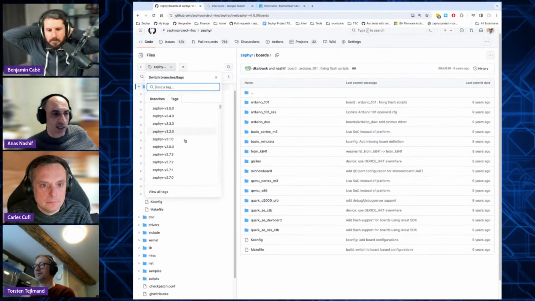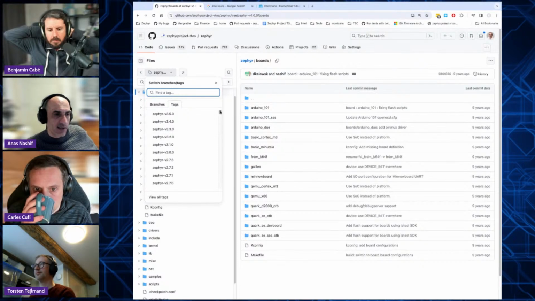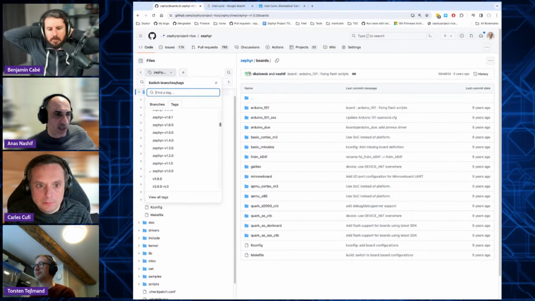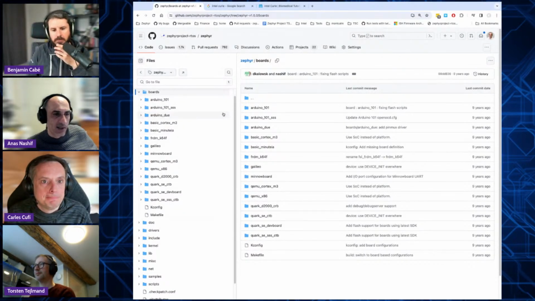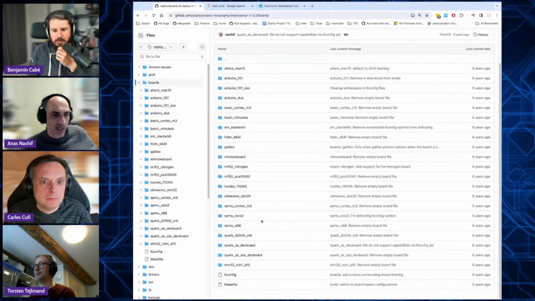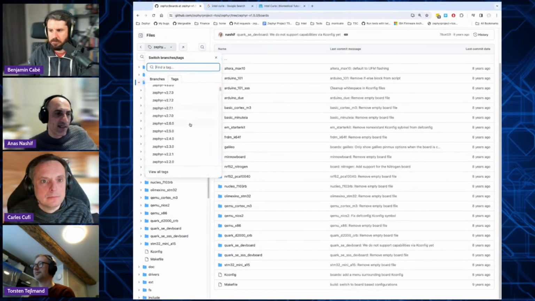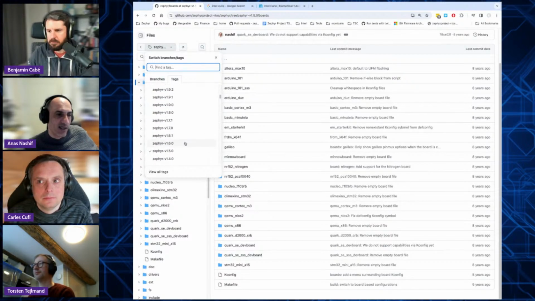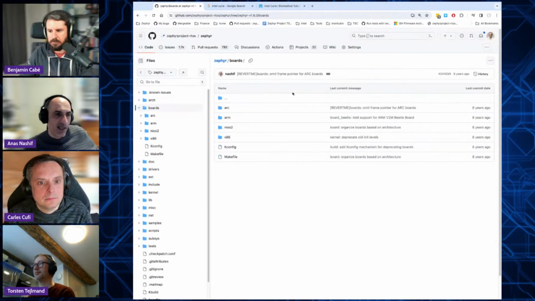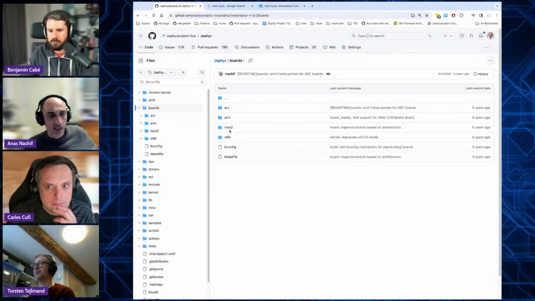So this is 1.0. At some point, obviously, we started getting a lot of contributions, and in 1.5 we had more boards, but still pretty flat. And in 1.6, at some point here, we decided, hey, that probably will not scale, and that's where we switched. In the meantime, we added a new architecture, the NIOS, which is for the FPGA.